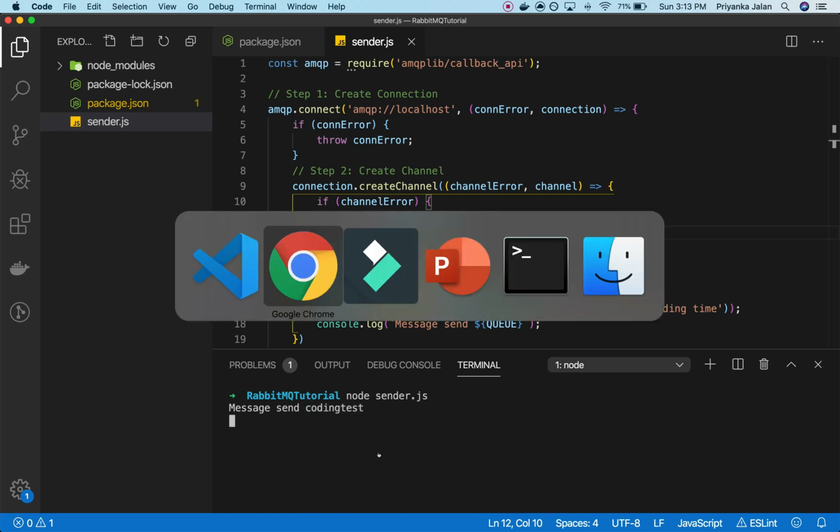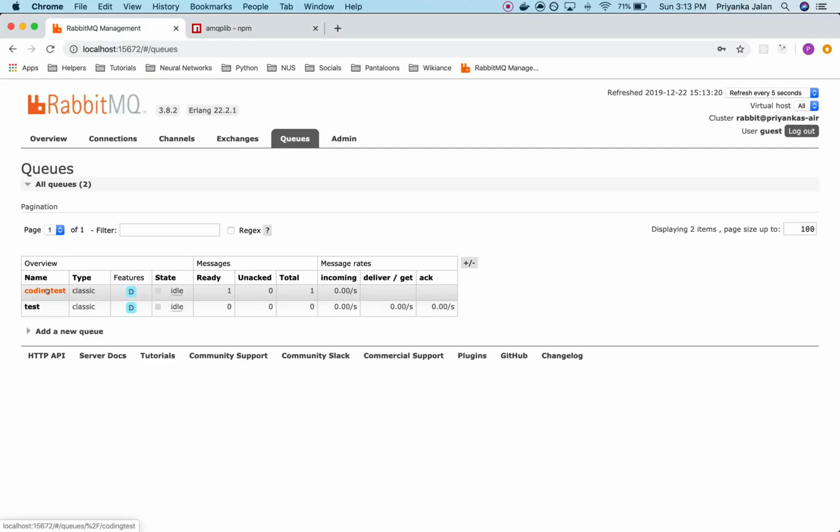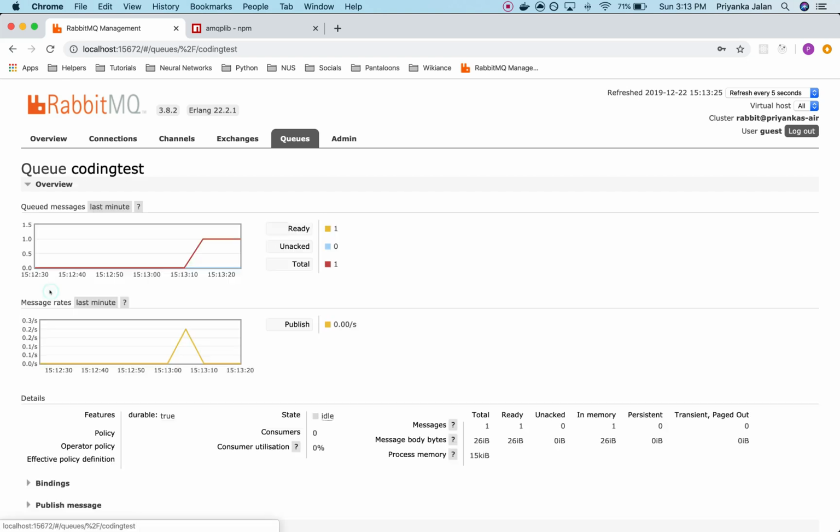To verify this, we open our Management Studio and we can see there is a queue coding test. Click on it and you can see there is one message received in the queue coding test. Since there is no consumer listening to this message, that's why the queue is still up and the graph is not going down, because there is no consumer listening to this coding test queue.